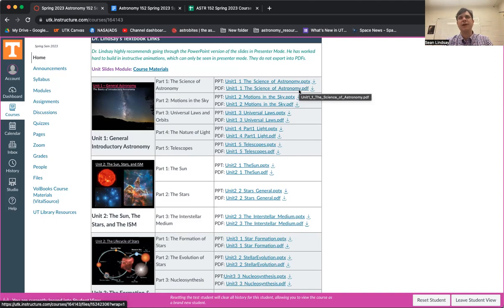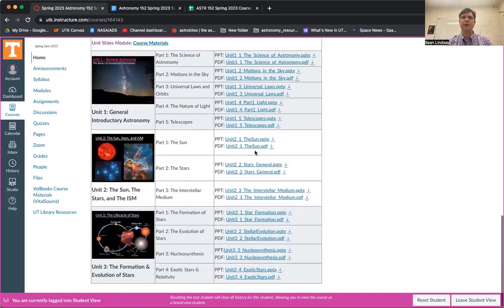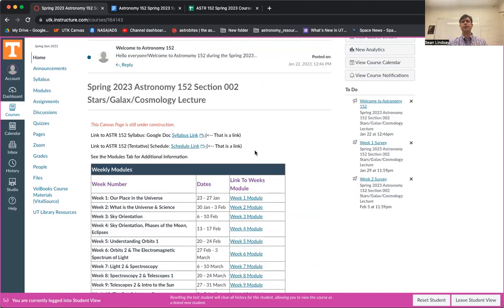PDF does not preserve animations. So you'll really want to go with the PowerPoints if you can, and then use some sort of presenter's mode or slideshow mode, anything where you can actually view the animations as you go through the textbook slides. I do hope that you find those very, very useful. You can see you have full access to everything already. So that's the Canvas front page.